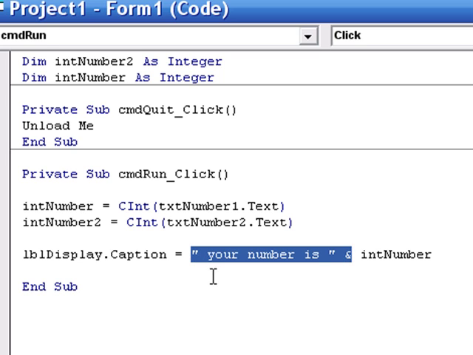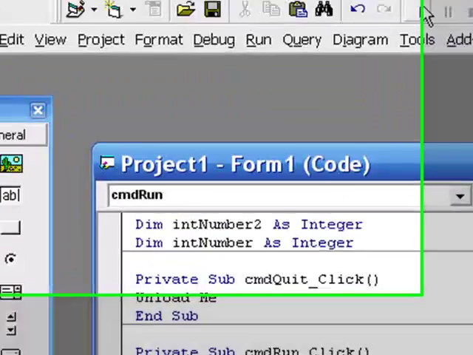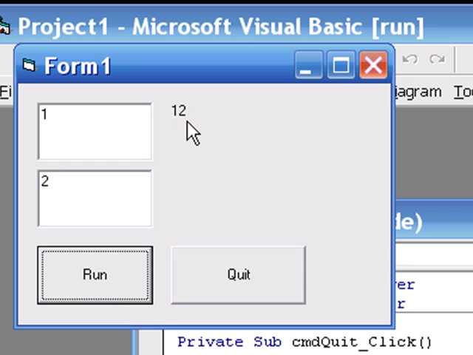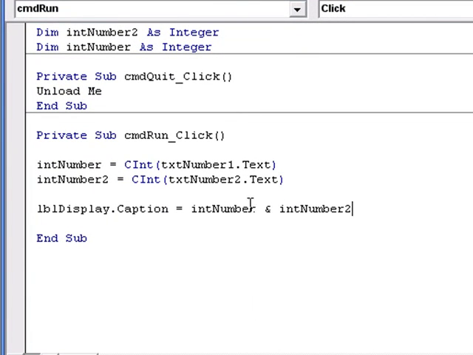I'm going to edit this line of code so the display is slightly different, and I'm going to write that integer variable to the screen along with the first number. So basically what we've got is, if I put number 1 in text box 1, if I put number 2 in text box 2, if I run it, the two numbers are put together side by side. Now obviously what we want to do is we want to add these numbers.